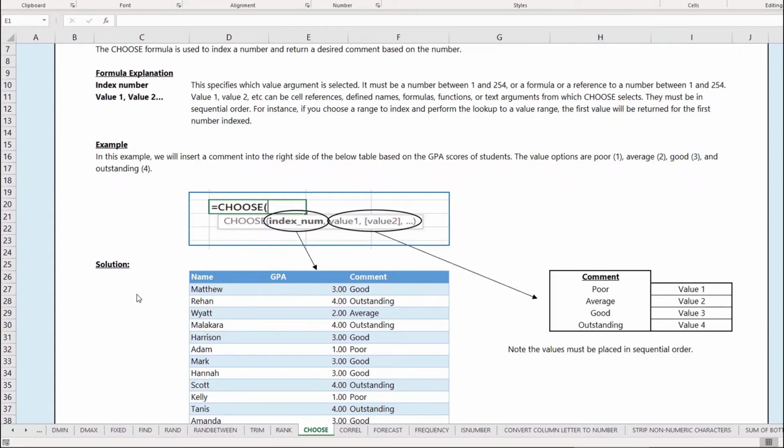In our example, we want to insert a column to the right side of individuals' names. As you can see in column D, we have the names of individuals. In column E, we have their GPA, and in column F, we want to make a comment. These comments were the result of applying the CHOOSE formula. The idea here is that we want to apply a certain qualitative comment associated with a mathematical grade that has been achieved by each individual.